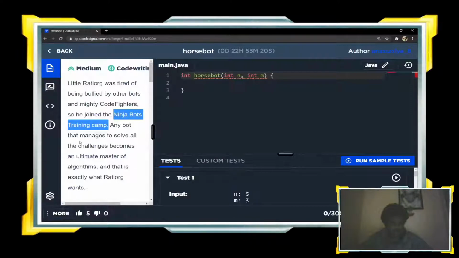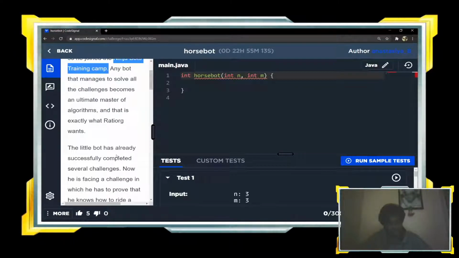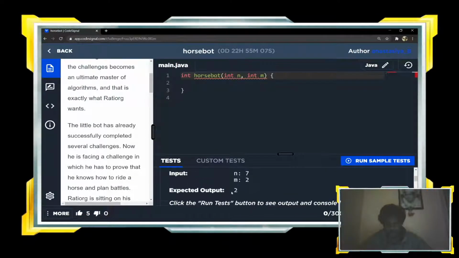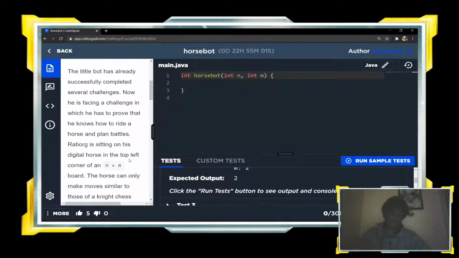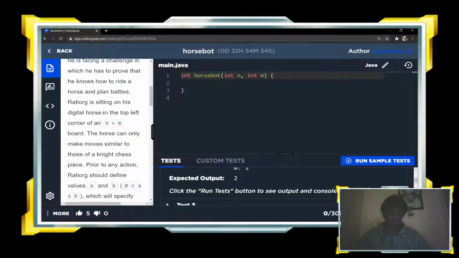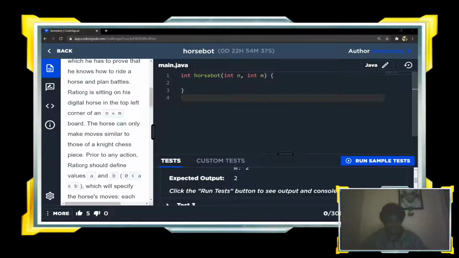Any bot that manages to solve all challenges becomes an unlimited master of algorithms, and that is exactly what you want. Input, expected. The bot has already successfully completed certain challenges. Now he is facing a challenge in which he has to prove that he knows how to read a horse board and plan. The bot is still on the horse board. I don't know how this works, but it's worth trying.